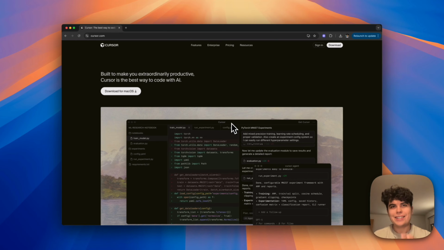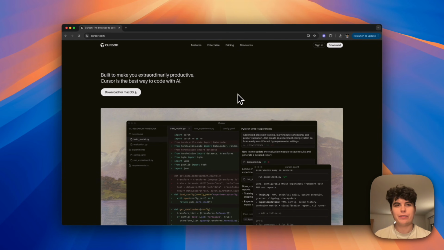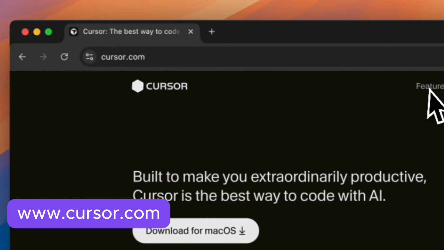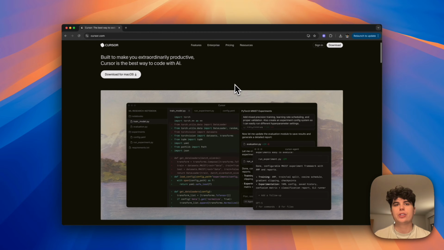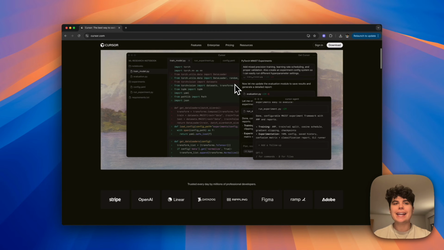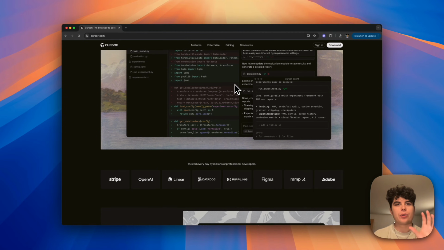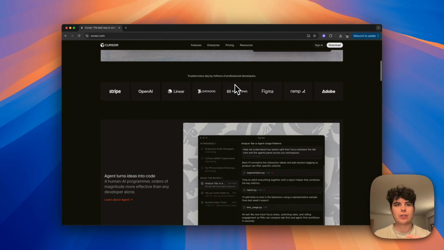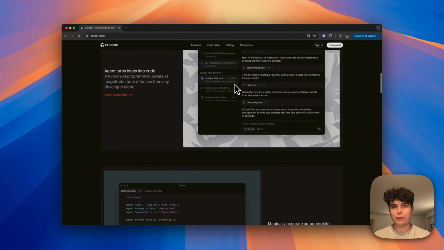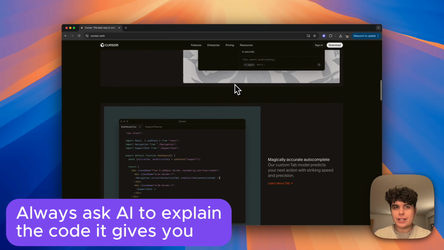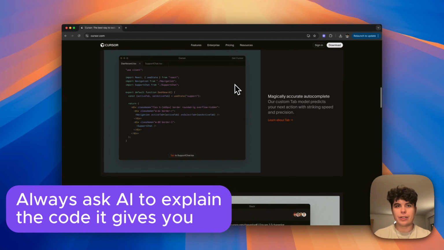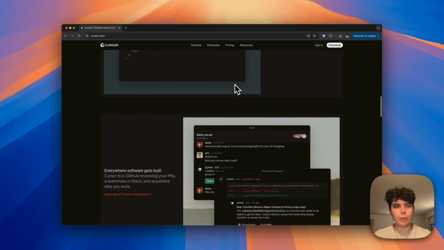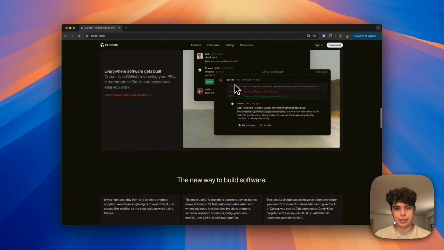Okay, so now here's the game changer. All you have to do is download cursor.com. It's basically an IDE where you can write code, but it has AI built right in. So when you ask ChatGPT for help, it already knows your entire code base, no more copying and pasting context back and forth. And a pro tip is always ask the AI to explain the code it gives you. So don't just copy and paste, understand what's happening.